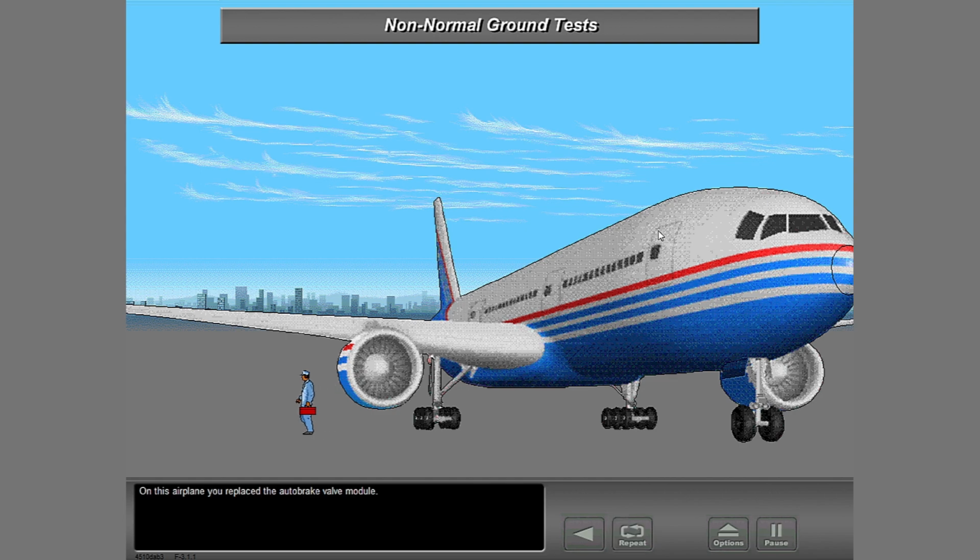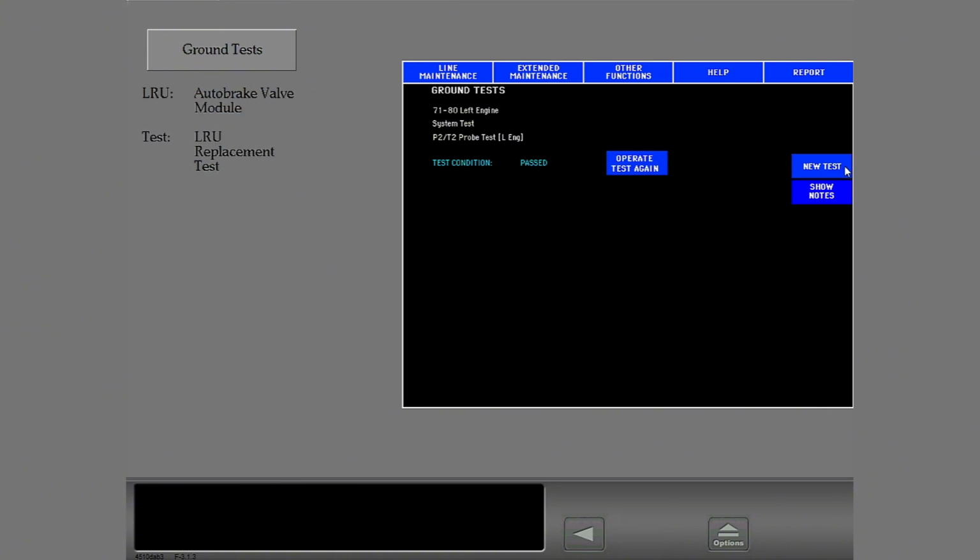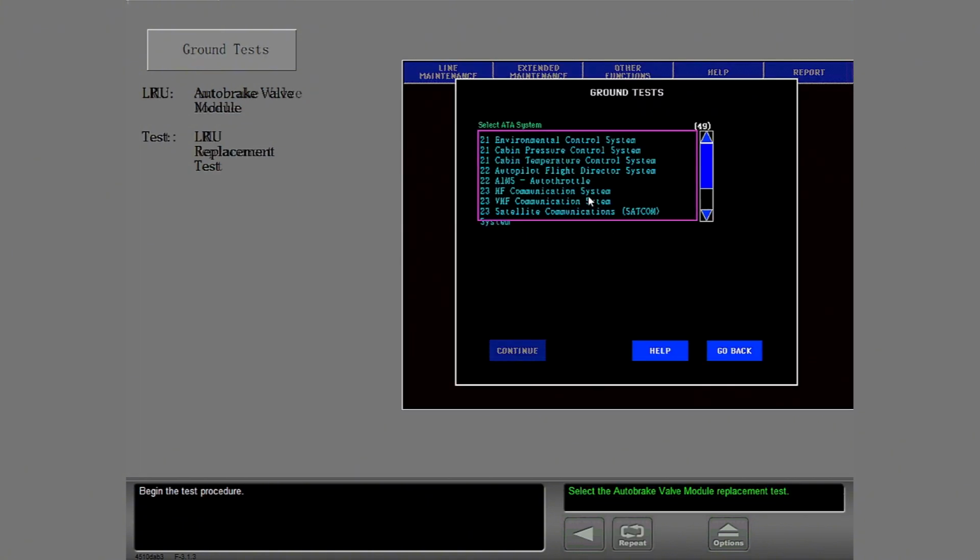On this airplane, you replaced the auto brake valve module. Do the LRU replacement test. You need to start a new test. Begin the test procedure.